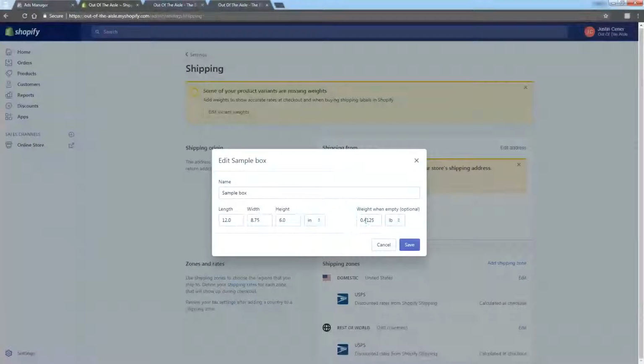This is going to be for people who actually ship out their products themselves. You could add in a shipping box weight. We obviously aren't doing that because we're never touching our product. We're drop shipping or doing print on demand, so setting this to 0.00 and then saving, okay?